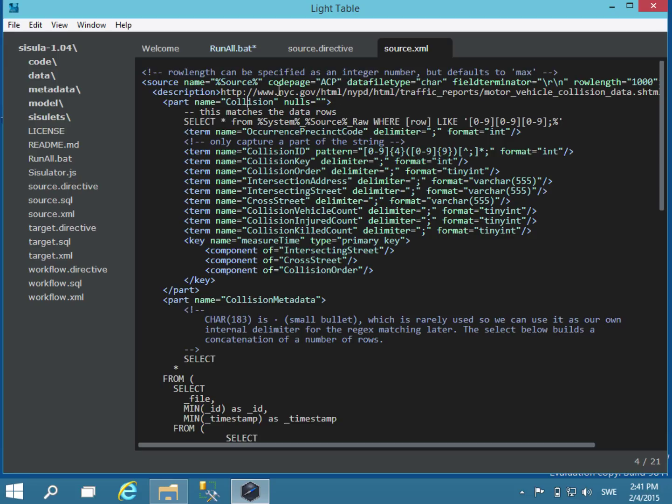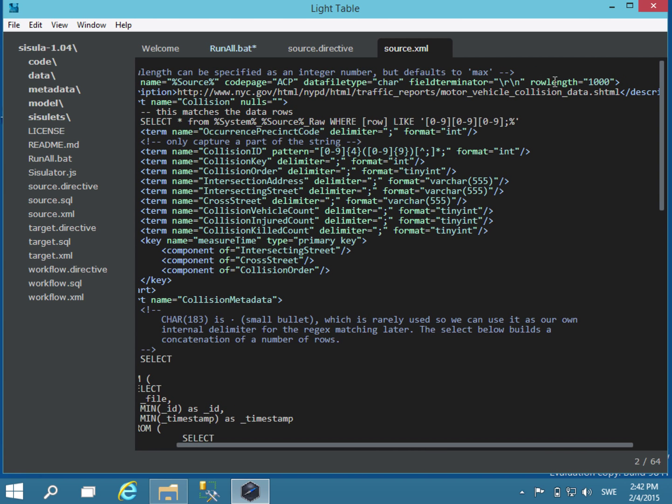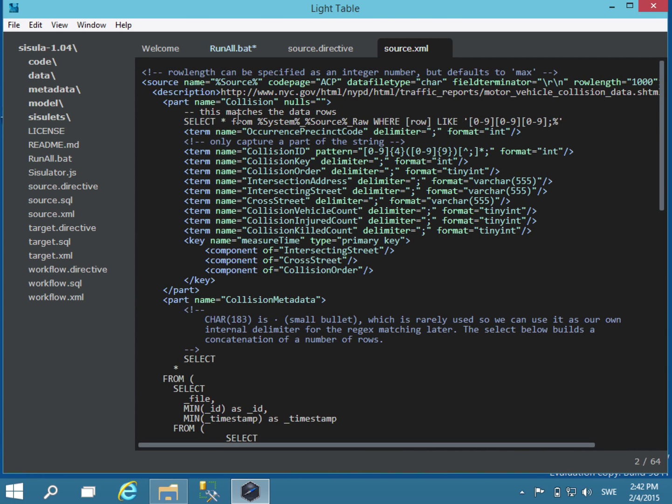You can also specify the code page of the file. Is it a character or a wide character type? What's the field terminator of this one? There's also something called row length, which you can set. It will use varchar max if you don't set any row length. But for performance reasons, if you know that your rows are going to be no longer than 1,000 characters, this is actually a little bit faster than using varchar max. You can have some sort of description here as well. I just added the link to where I found the actual source files.